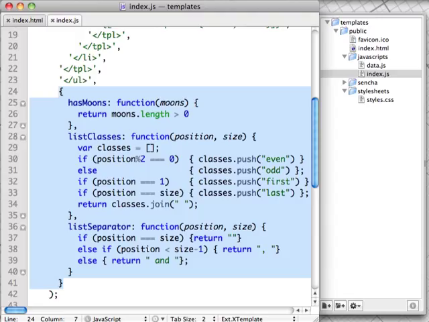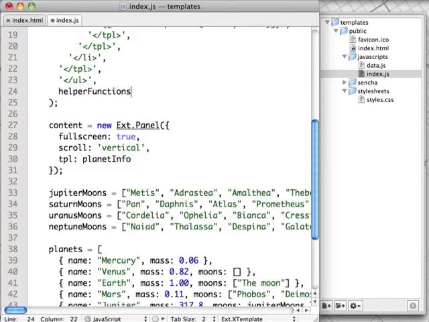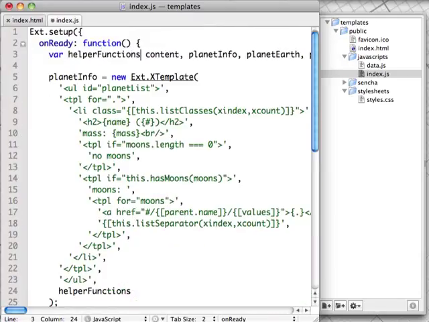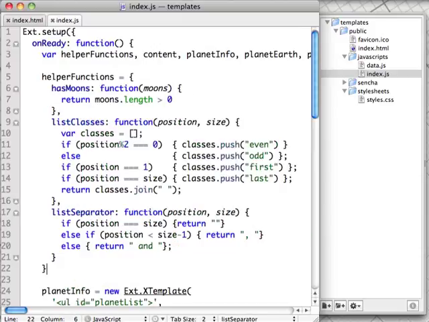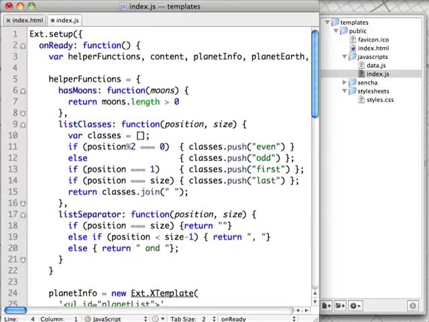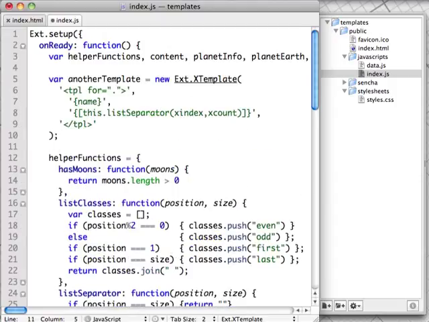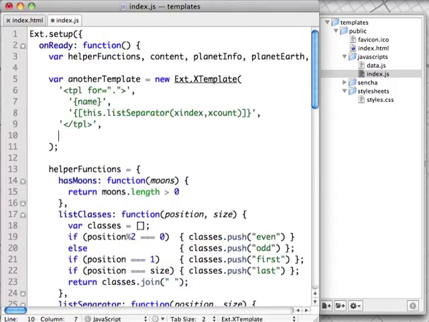The final argument when creating a template is a configuration object. This is where your member functions can be defined. But this itself is just an object, so it can be created outside of the template and assigned to a variable. This means that if you have helper functions that you want to use on more than one template, they can easily be shared by loading the common configuration object.